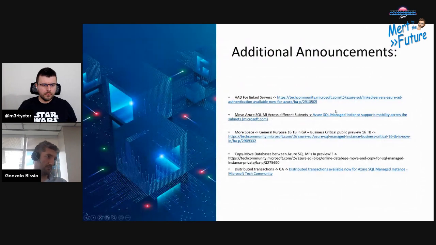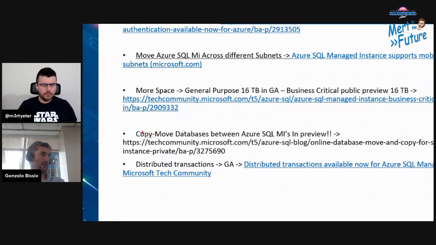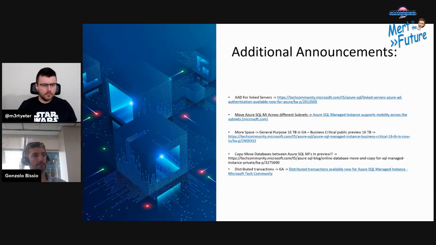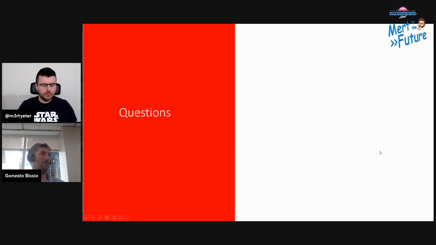Parallel backup, some announcements. You can see them. One of the cool things, this one was released last week: you will be able to copy natively instead of restoring databases between different Azure SQL MIs. You will be able to use this copy command in order to restore databases inside different Azure SQL MIs, or in case you want to move them without executing backup and restore again, you can use the move command. This one is pretty cool.